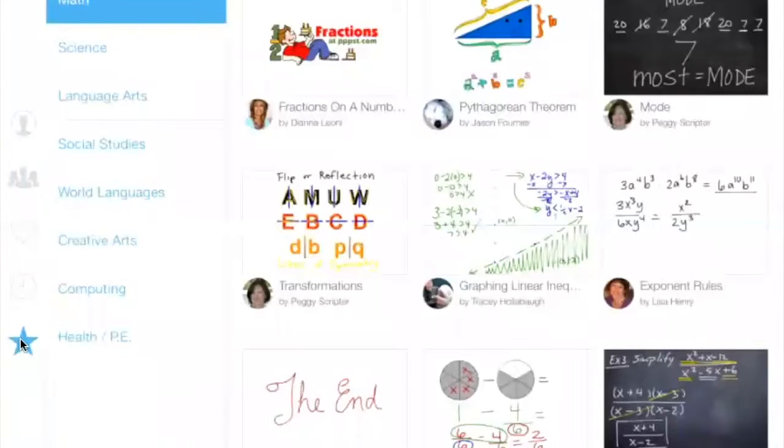The heart here is where their favorite lessons would be. The clock is recent lessons they have viewed, so they can find them quickly again. And the star, the students also have the ability to go and see other lessons.